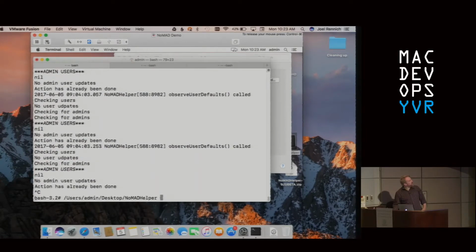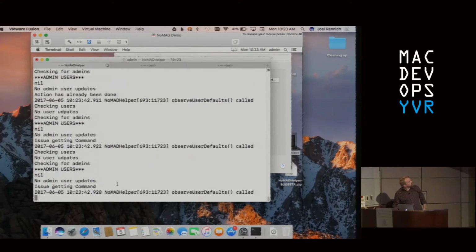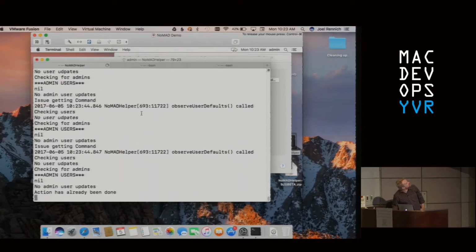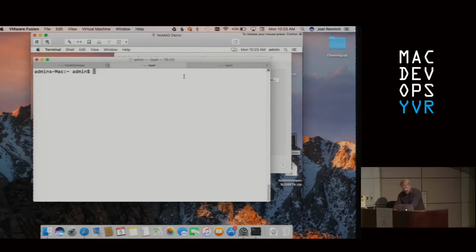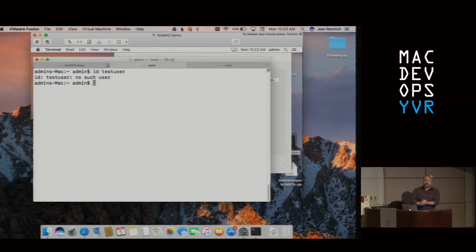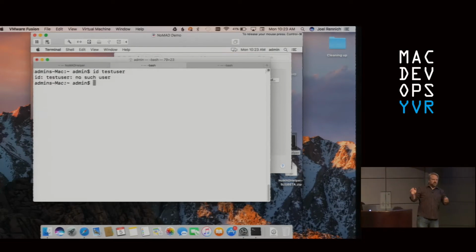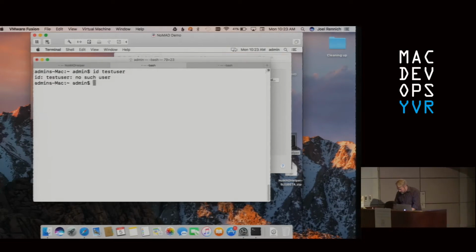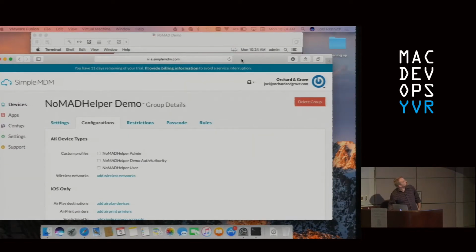So I'm going to run NoMAD Helper. It's running up there. It says no updates, checking some stuff, which is good. I'm going to go over here and run ID on test user: no such user. And since Taylor's in the audience, we're doing this via SimpleMDM.